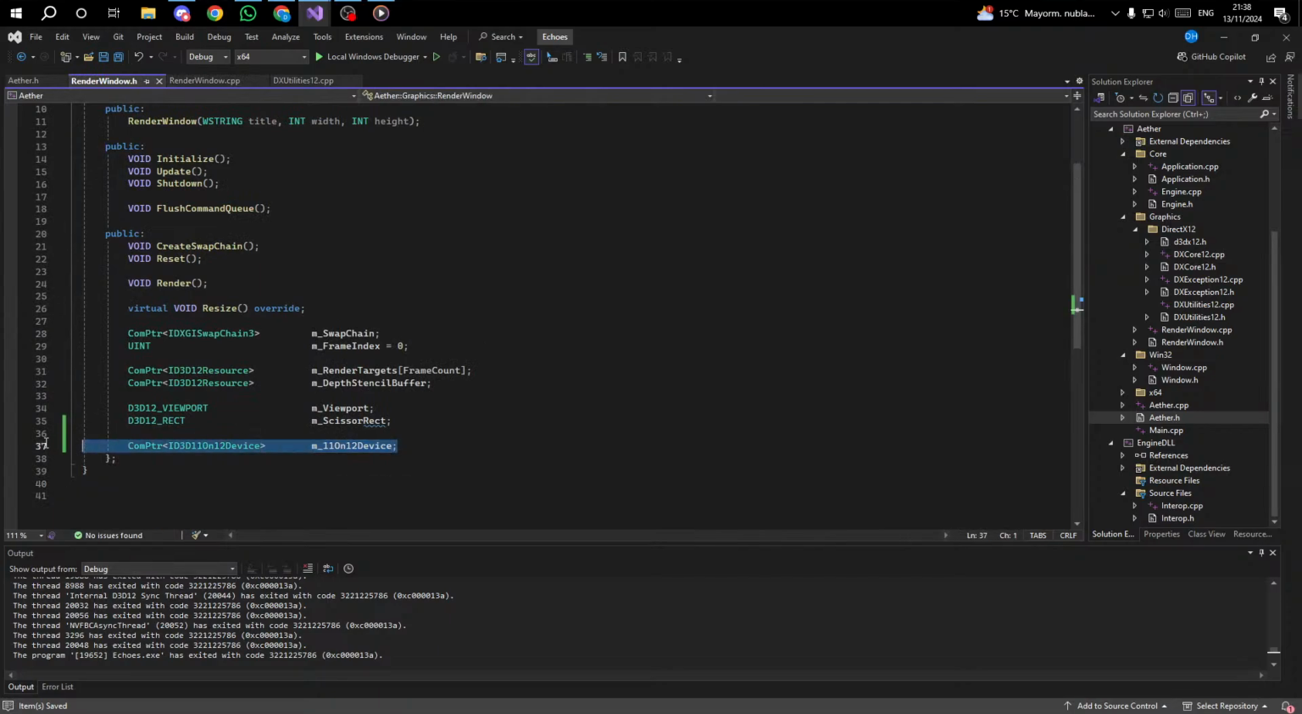Now we've done that, we've got our 11 on 12 device. And as I say, this is going to be our DirectX 11 device. Now, one of the changes between DirectX 12 and DirectX 11 is that DirectX 11 comes with an item called a device context, and you can find a lot of your functions in the device context, whereas in DirectX 12 you would find that most of this you set up manually.